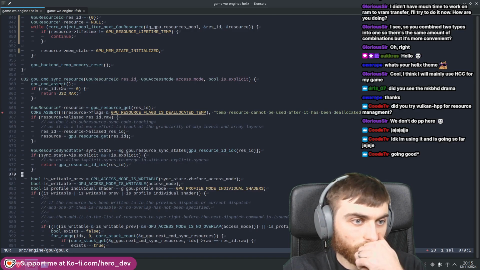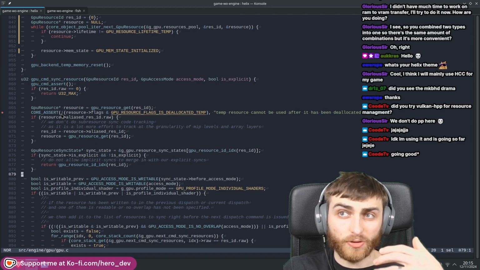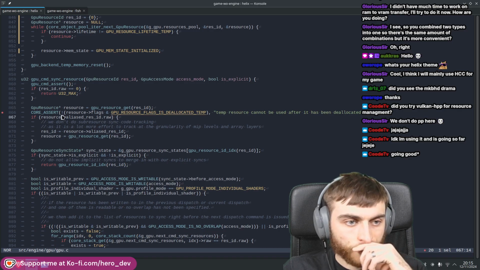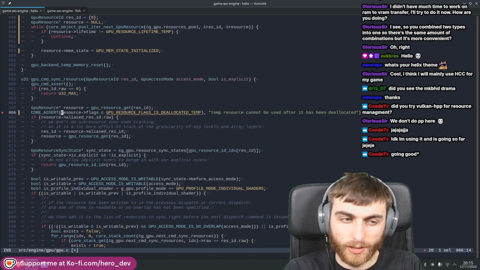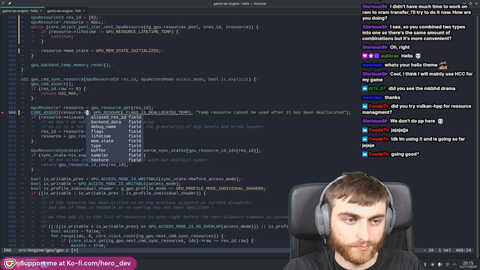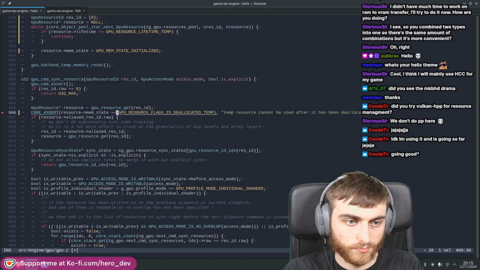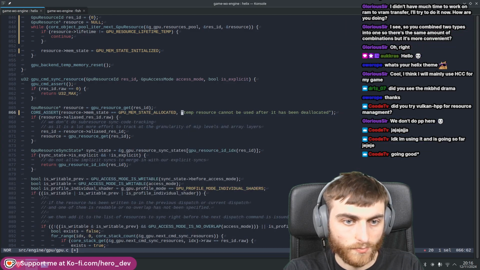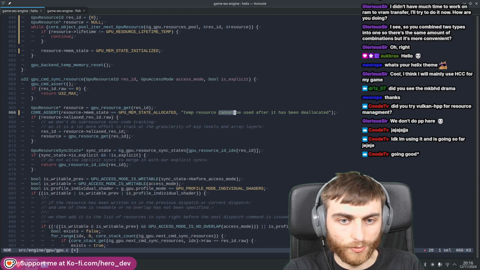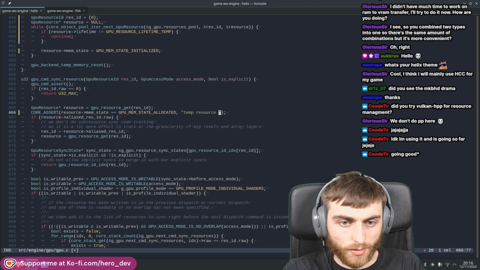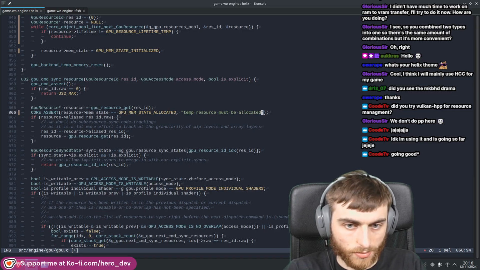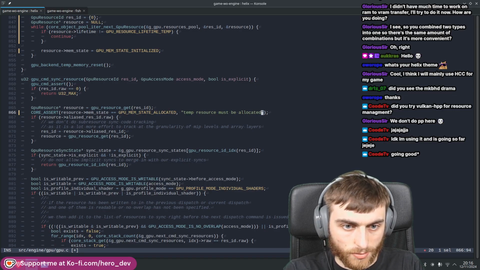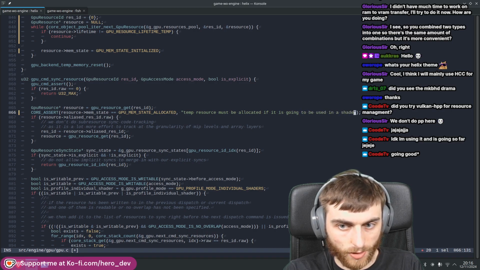Yeah, this one. So when we do a sync resource, this is when we actually try and use it in a shader or something. I want to make sure that it is allocated. Temp resource must be allocated if it is going to be used in a shader.